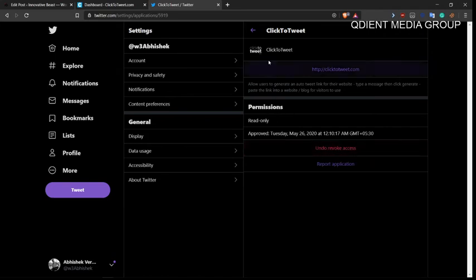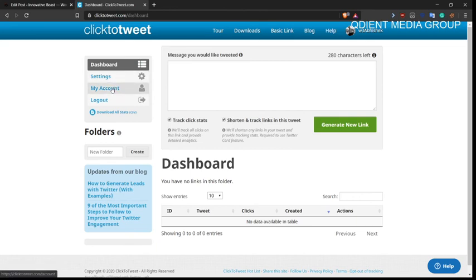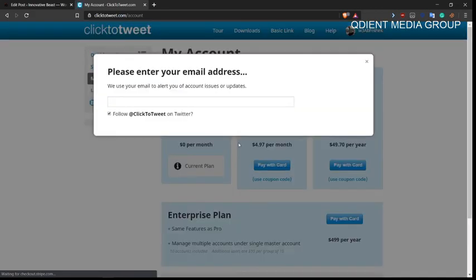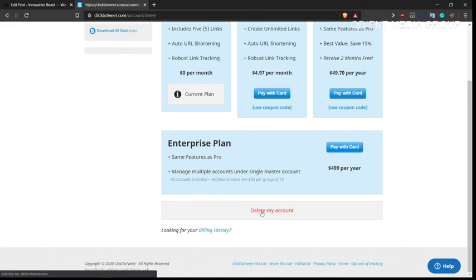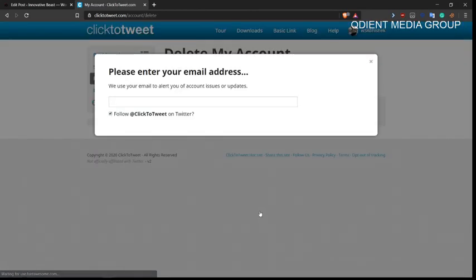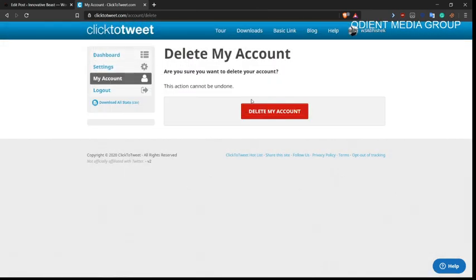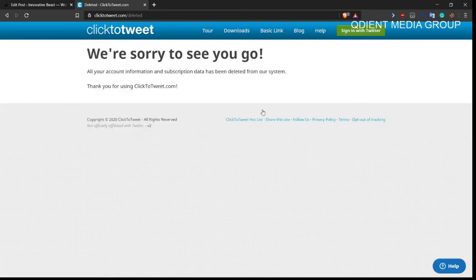Once you revoke the access, it will not be able to grab the data that it asked for while creating the account. Close Twitter and now go to my account and follow the same procedure to delete your account. This is the safest way to delete the account. Click on delete my account and then again delete my account. That's it, the account is now safely deleted.